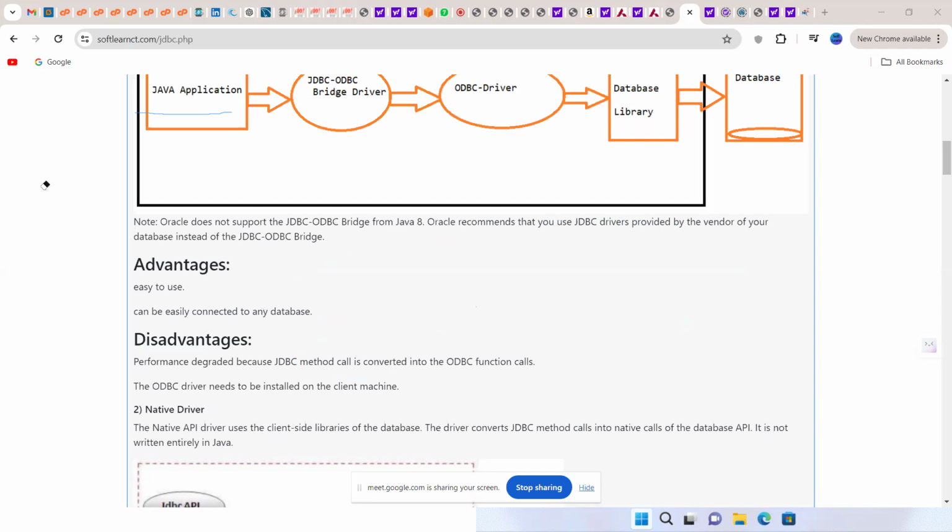You can check here, guys. I have already given a note, right? Oracle does not support the JDBC ODBC bridge driver from Java 8 onwards. This JDBC ODBC bridge driver is not supported in Java 8, right? From Java 8, Oracle recommends that you use the JDBC driver provided by the vendor of your database, instead of the JDBC ODBC bridge, right?